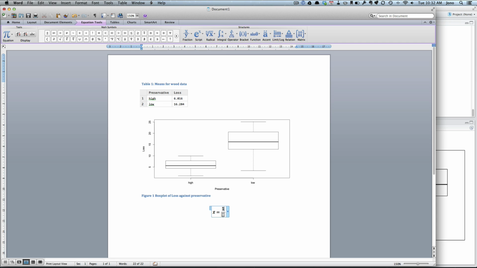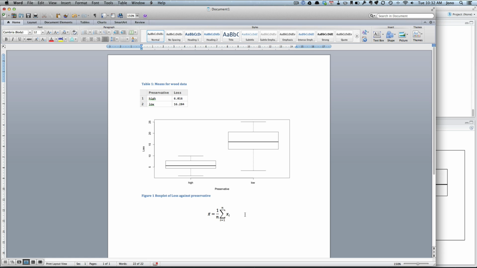We've got 1 on n. Now we're going to use summation. Let's choose that one. That's nice. So we're going to go from i equals 1 up to n. Here we're going to have to do a subscript. So subscript, and it's going to be x i. There we are. There's your equation. So we've got tables, plots, equations, all done.